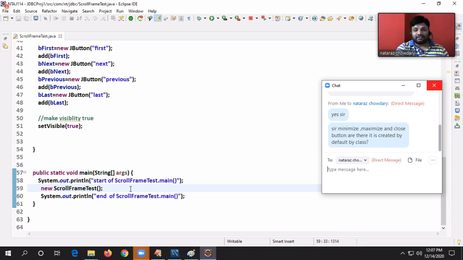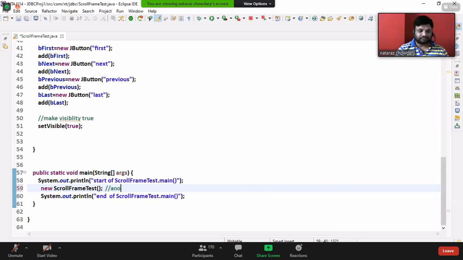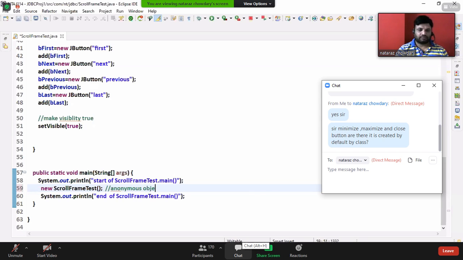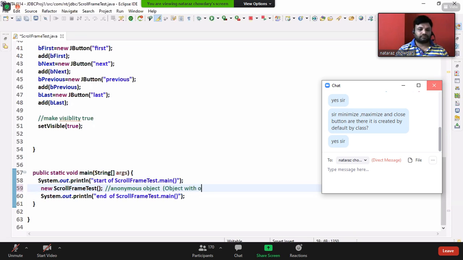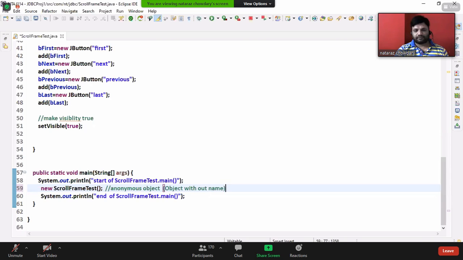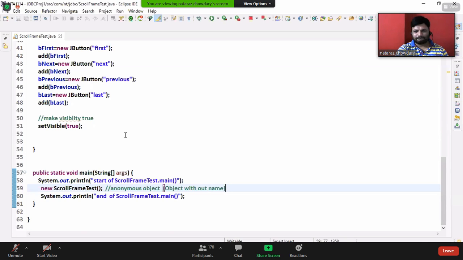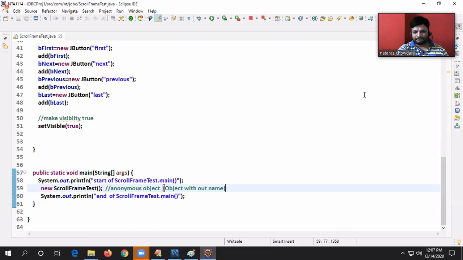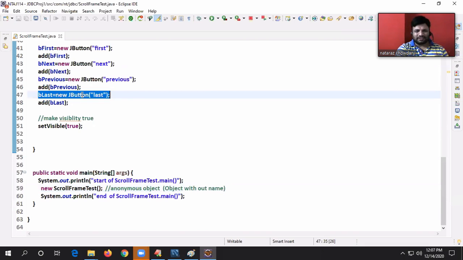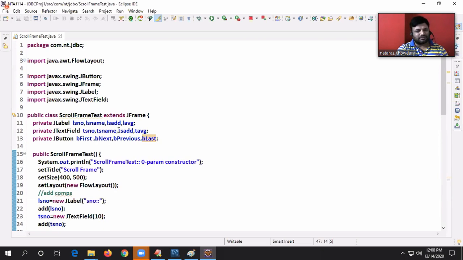Anonymous object. You know that? This is called an anonymous object, guys. Why? Object without a name. Sir, which type of variable have you created? It's a predefined class. I created the object and stored it in the reference variable. Reference variables are taken as instance variables.